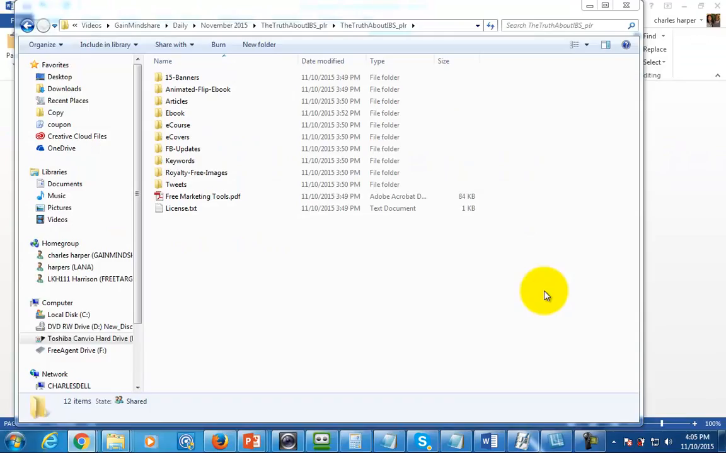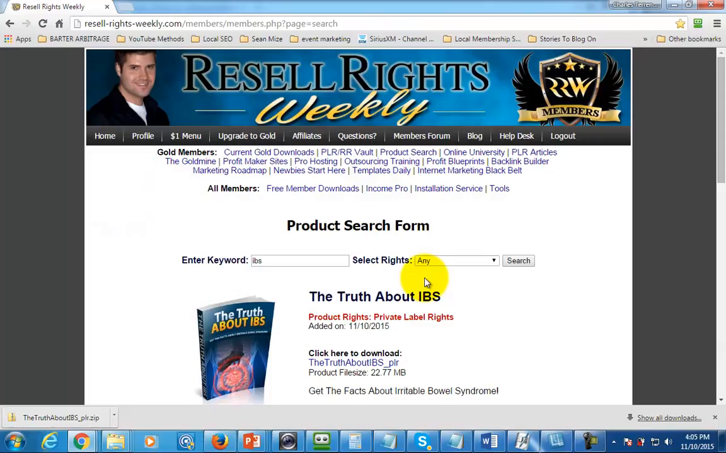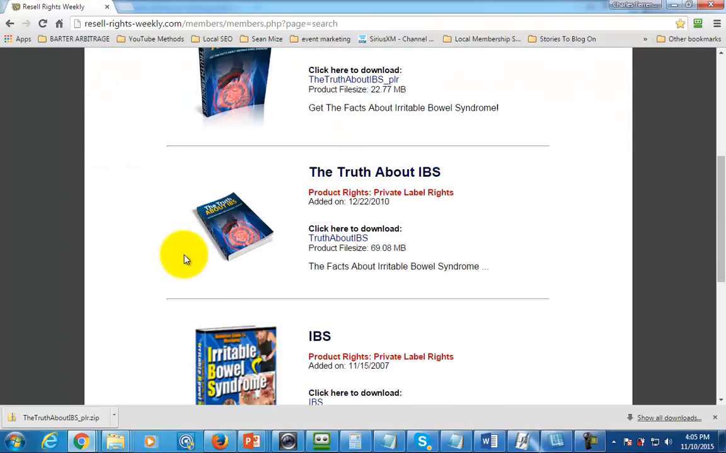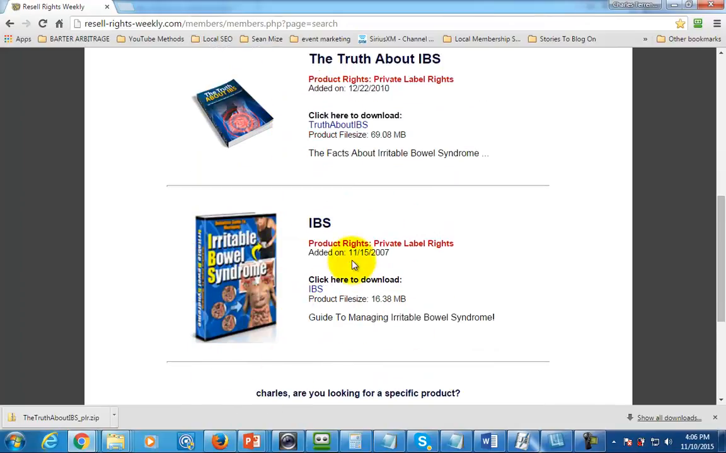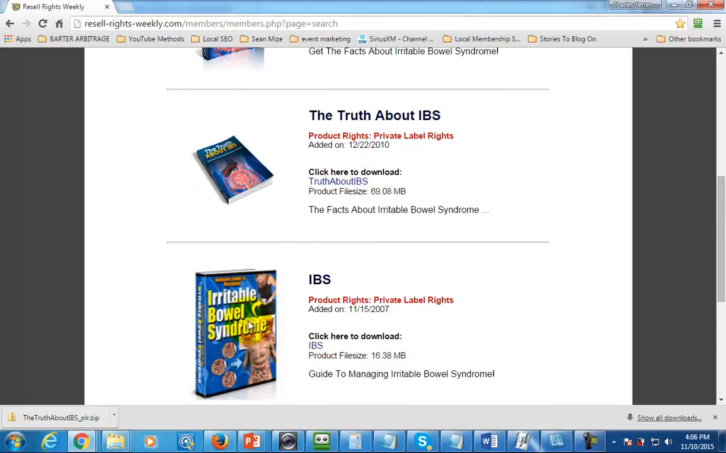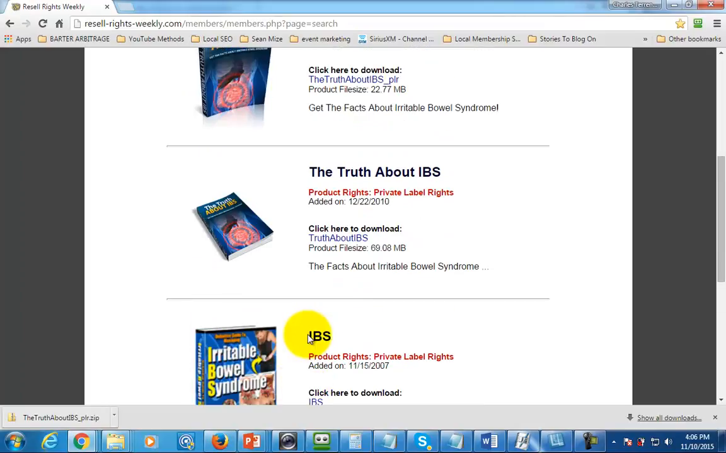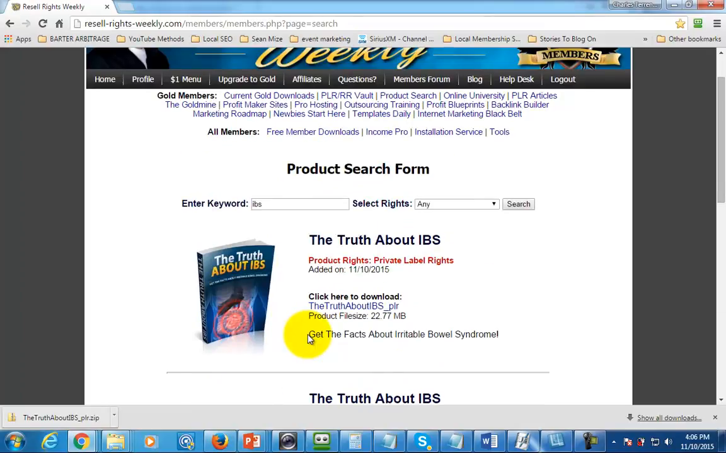Okay, so that's pretty much all that we're going to do with this product on IBS. We could actually go and check for other products on irritable bowel syndrome, and there actually are some other products on IBS. Here's one in this case, and here's one here. So there are ways for us to gather additional information on IBS, even if we aren't necessarily able to get someone to do the interview with us.